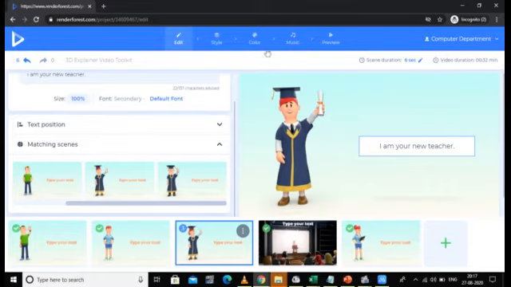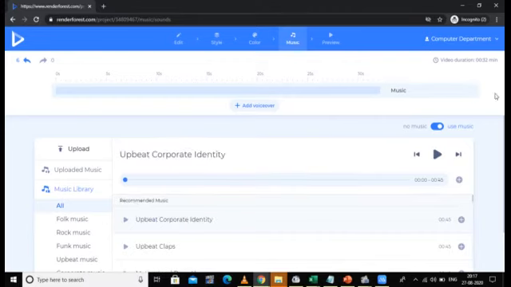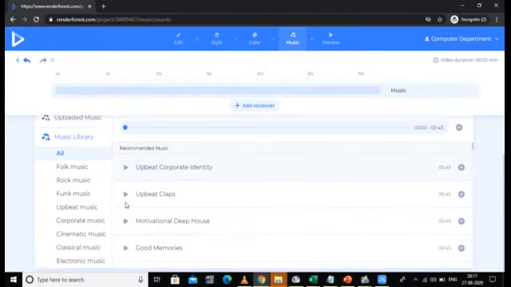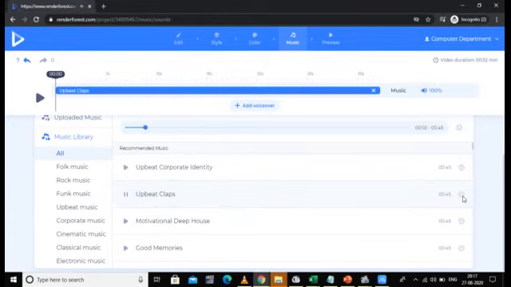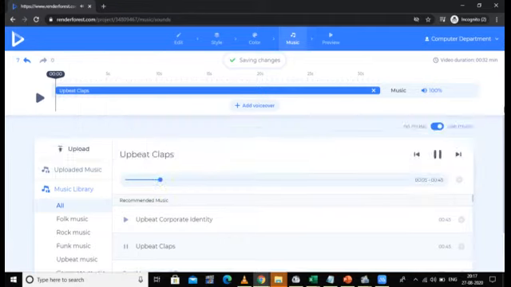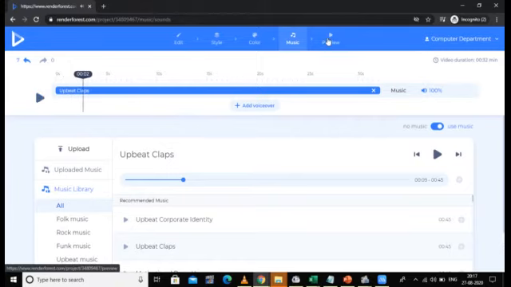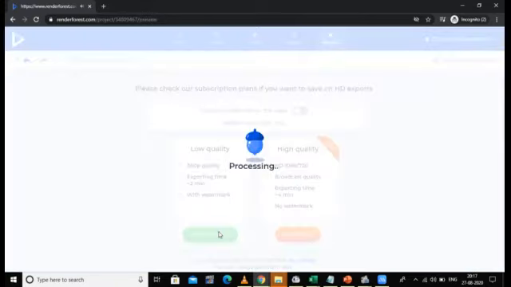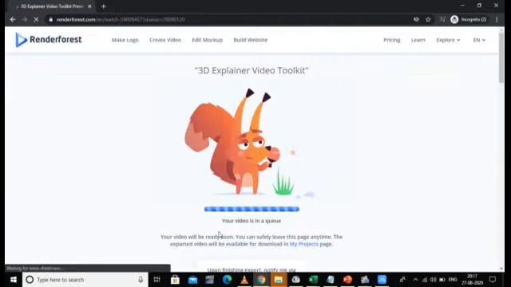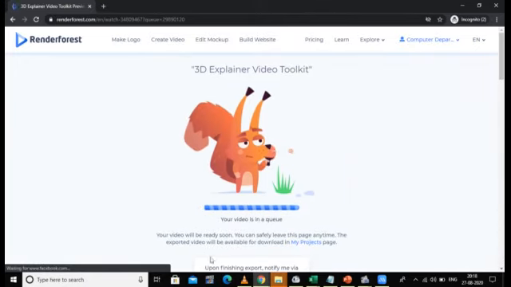If you want to give music to this video, you can give it. For example, if I want to have music for this video, I can have this. You can add it. And if you don't need to give any voiceover, you can directly select the free preview option, and in this way my video will get previewed. My video is in a queue. It will take 1 to 2 minutes to complete the whole process and my video will be created.